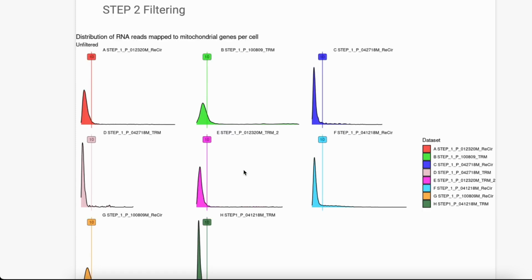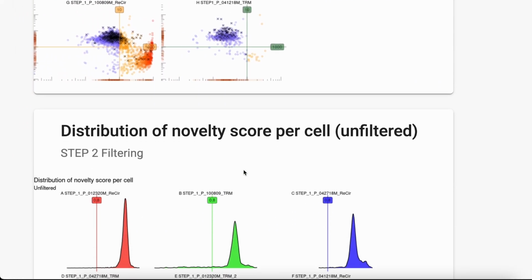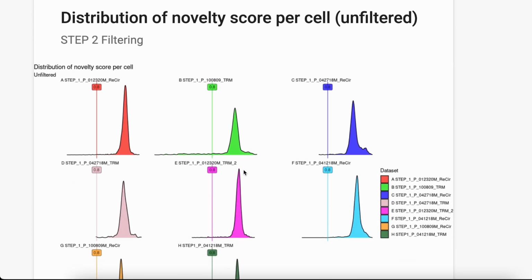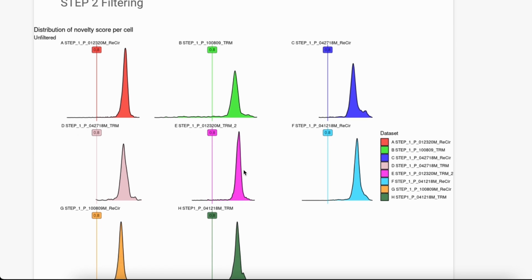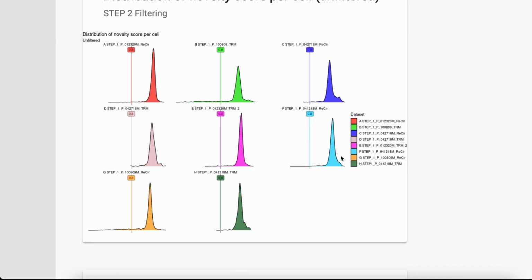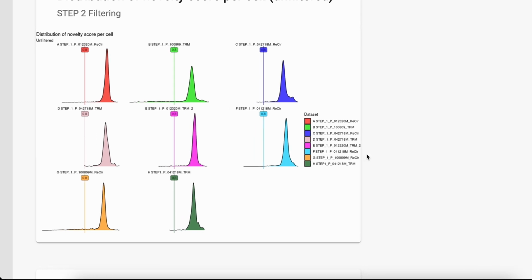There is a similar plot for the novelty score. We could see it is quite far, so we may set it a little bit higher. Remember that some metrics could overlap, and when you set the threshold higher, for example for RNA UMI, this population may not be present after the filtering.